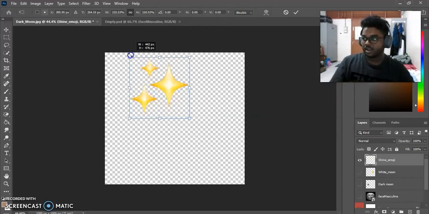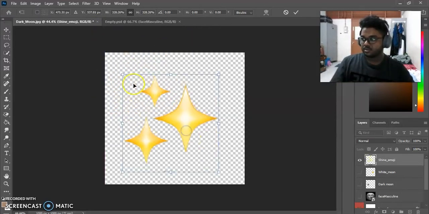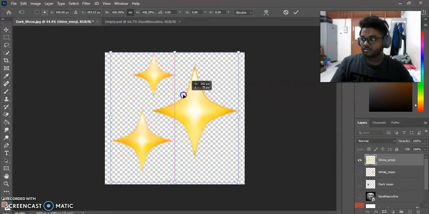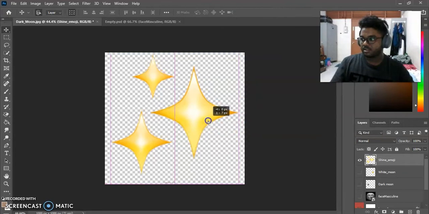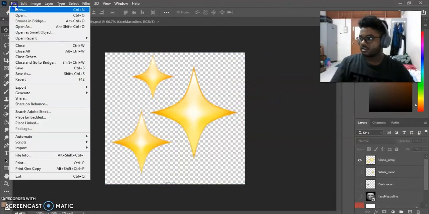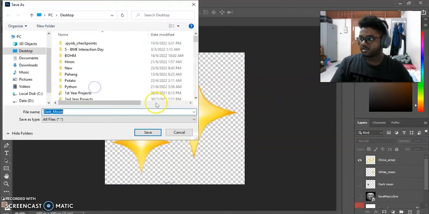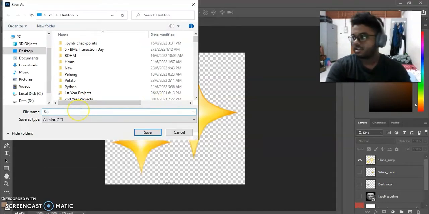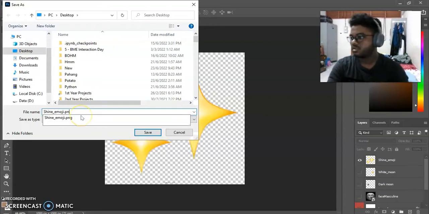from my eyes. So I would enlarge this to cater the maximum size possible here, set in the middle, and then I'll download this. So export as PNG as well, and then shine. Okay.